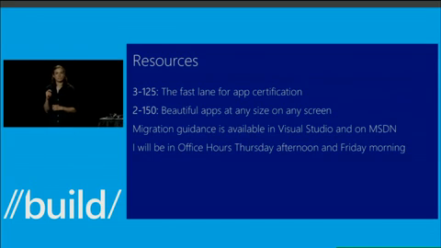Migration guidance, as we saw, is available in Visual Studio and on MSDN, and you can search this. You can take it home and read it tonight if you like. And I will be in office hours tomorrow evening and Friday. If you bring your applications and are having any kinds of issues with migrating, I'd be happy to help answer your questions. And there are other people in office hours as well that can help you with any kind of migration issues that you have.